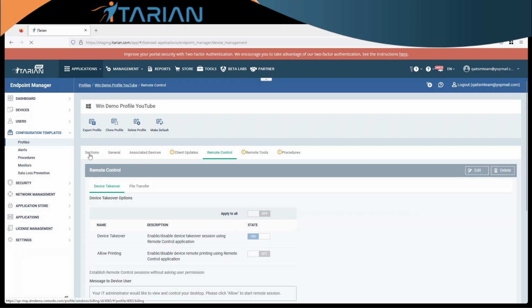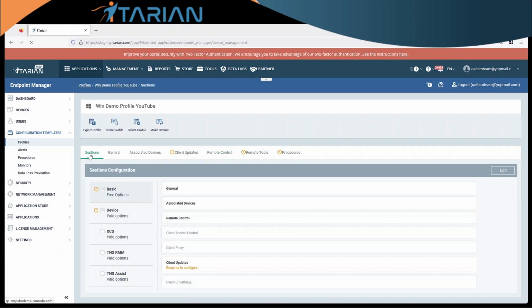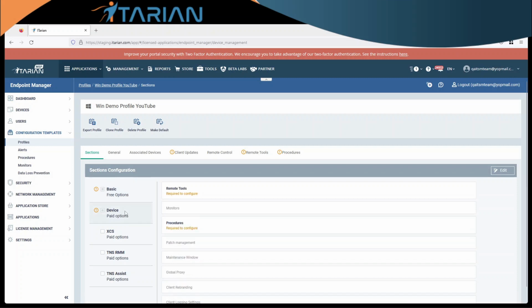Now if I go back to sections, you will see our warning has gone from remote control and it's also gone down here as well. So there is no chance of you missing something, because we're literally screaming at the walls for you to say this is what you need to go and configure. And if I just click on device, you can see exactly the same there as well.